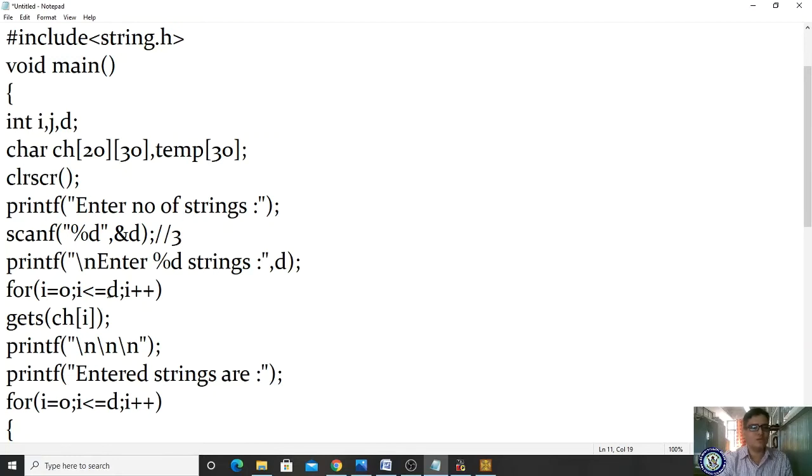For i is equal to 0, i less than or equal to 3. No, i less than 3, I think so, not less than or equal to. If it is 3 it means 4, right? 0, 1, 2, 3 means 3 only, it is not supposed to be 0, 1, 2, 3. Yes, now it is correct. For i is equal to 0, i less than 3, 0 less than 3, condition is true.